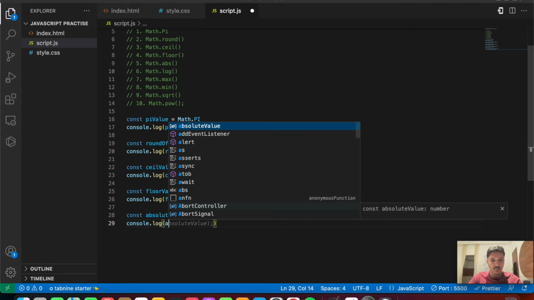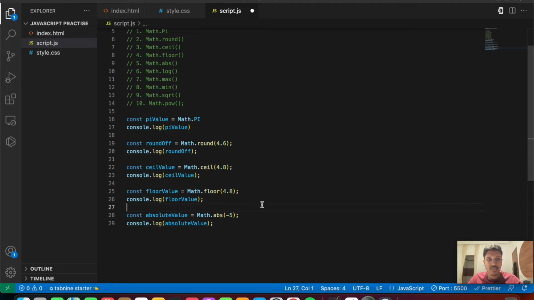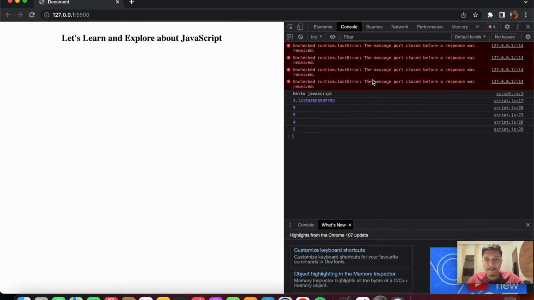So console.log of the absolute value. So save the file once. Okay, yeah, so we are getting 5 in the console, so that's working fine.